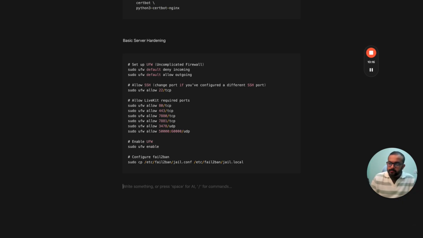Now, the next step is we will install Docker because we are going to run it using Docker.